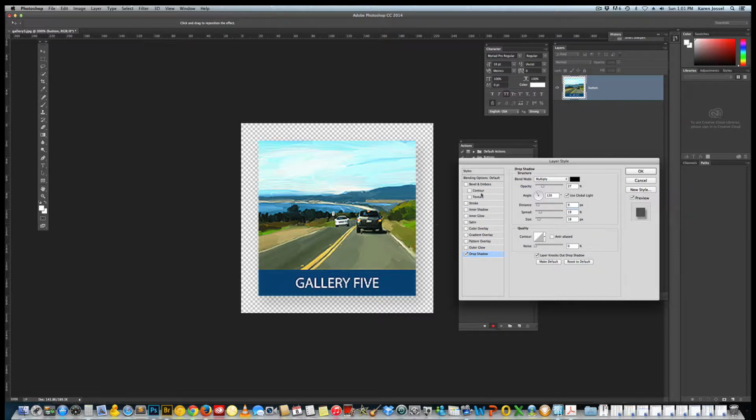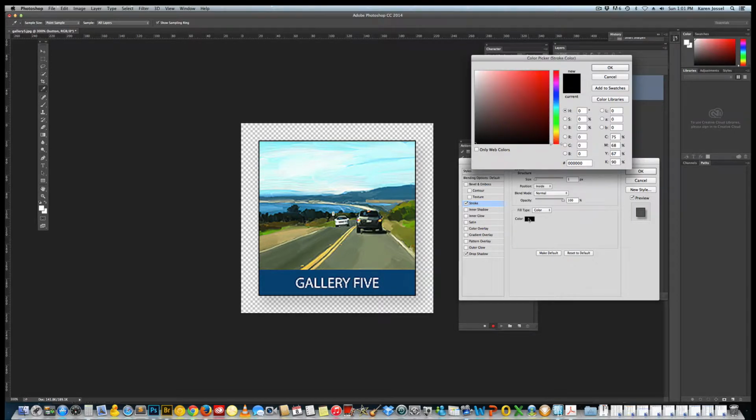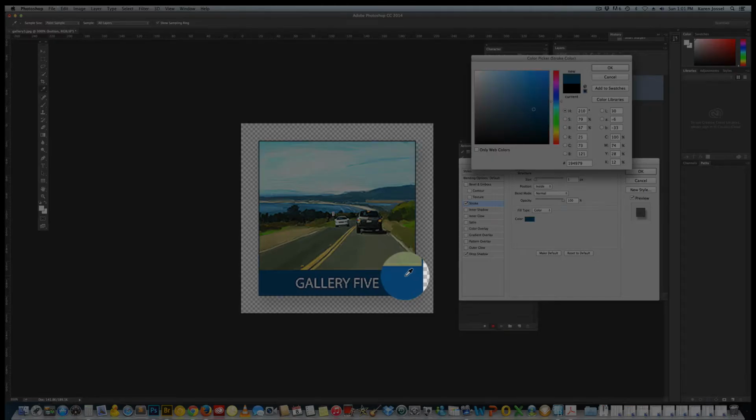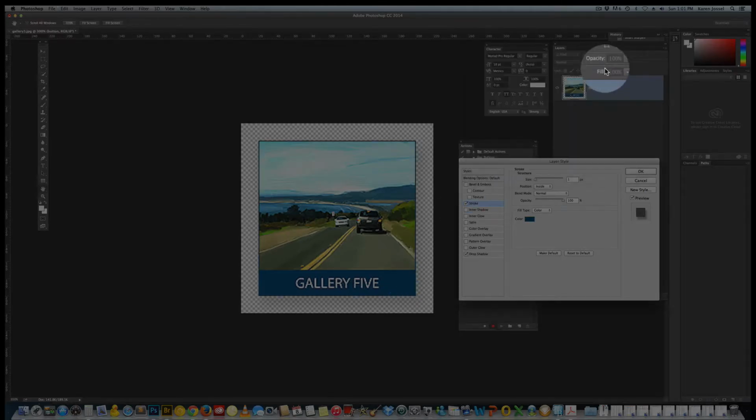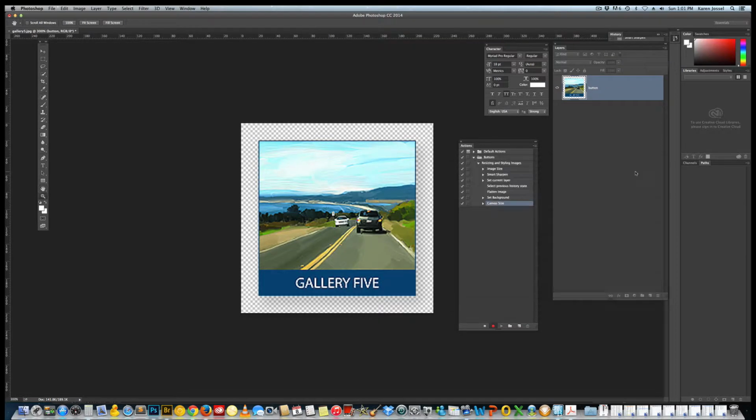And now we want to go to Stroke. And if you recall, we want the same kind of stroke. 1 pixel inside, but of course we want the color that's on the banner. So we click the color chip, move into here with our eyedropper, get the blue color, click OK. Click OK to both of the styles.